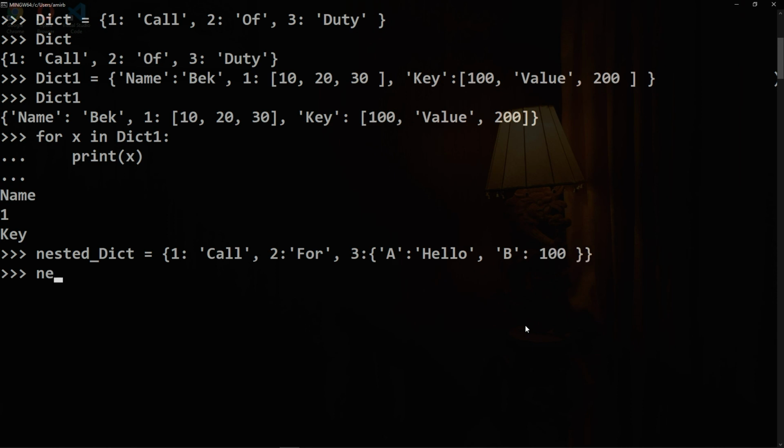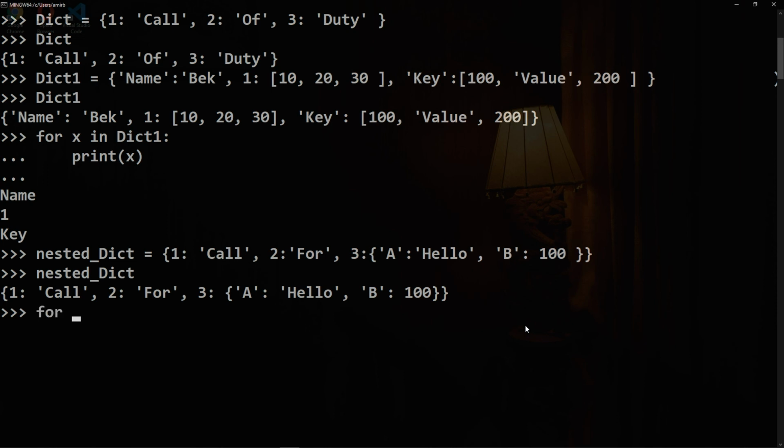And let's print the nested_dict, and it has everything inside it. And also for i in nested_dict, let's print the i, and we have 1, 2, and 3.